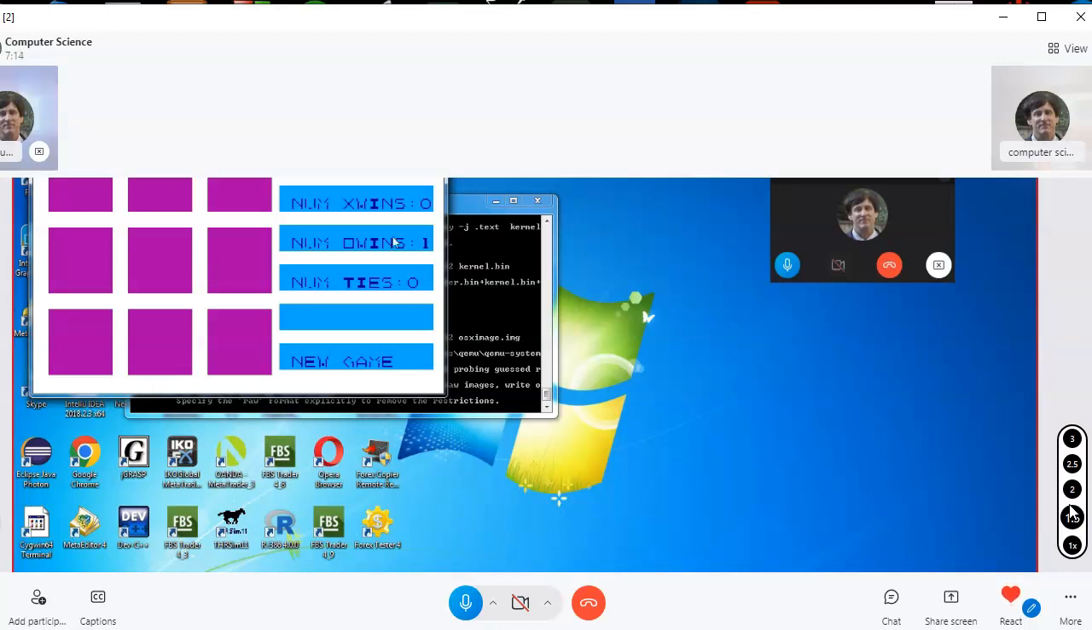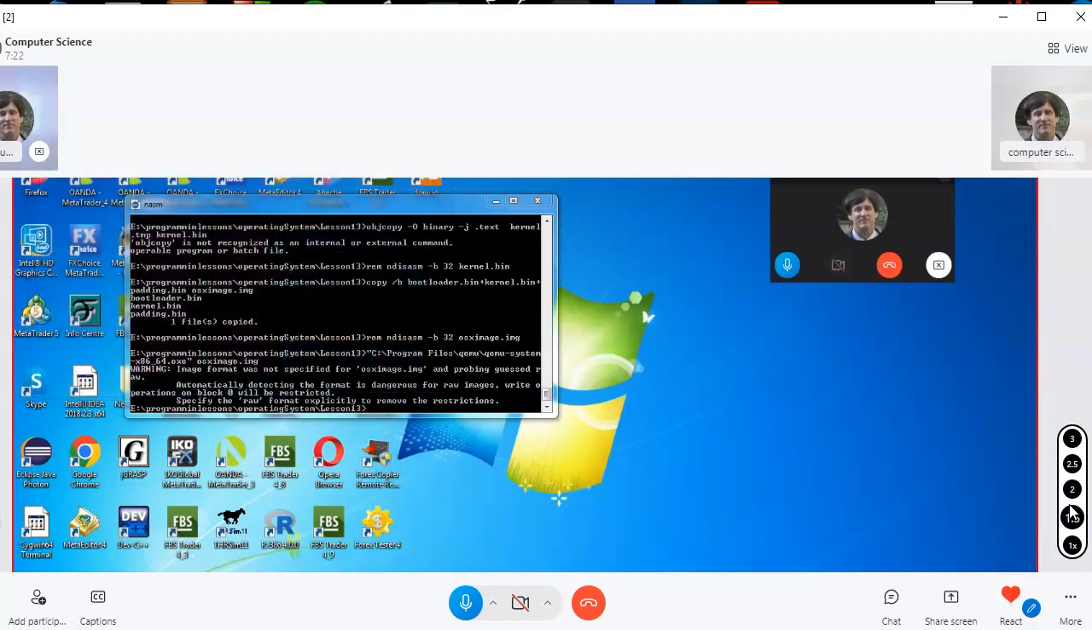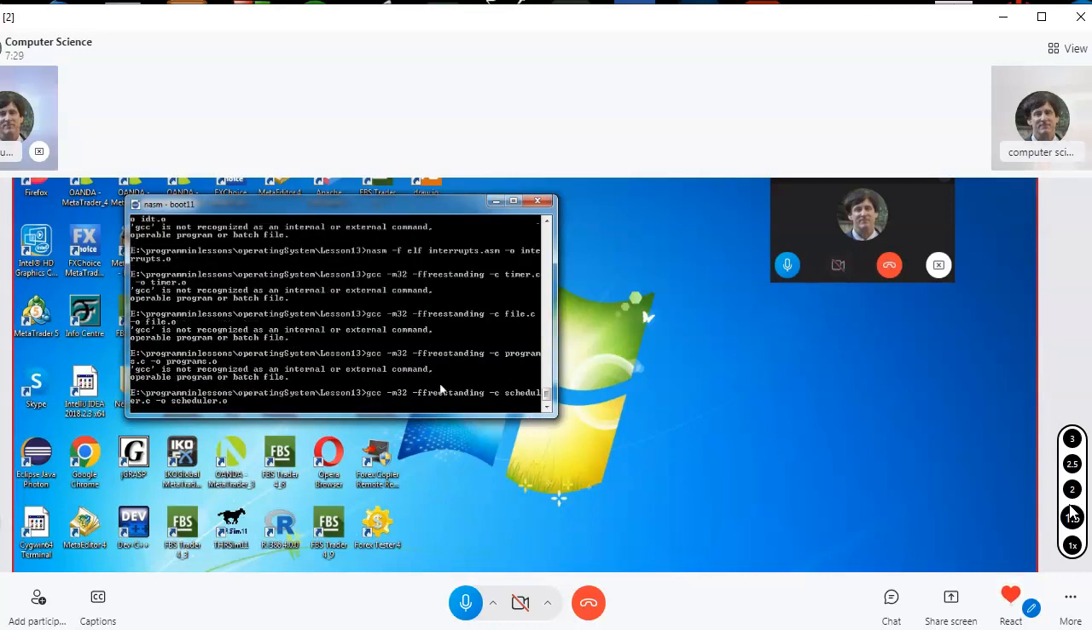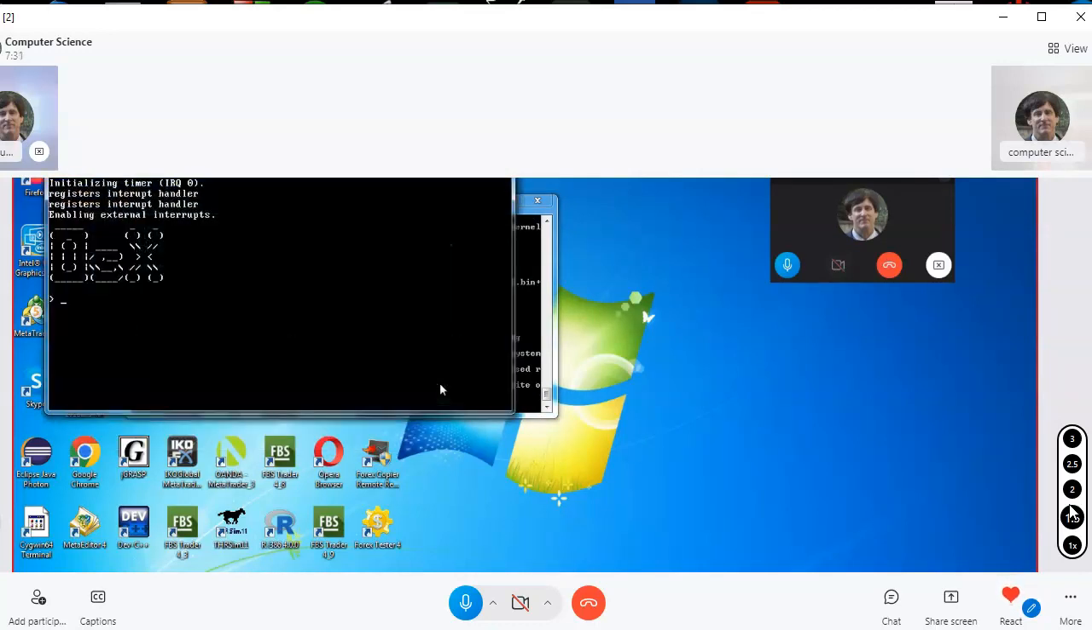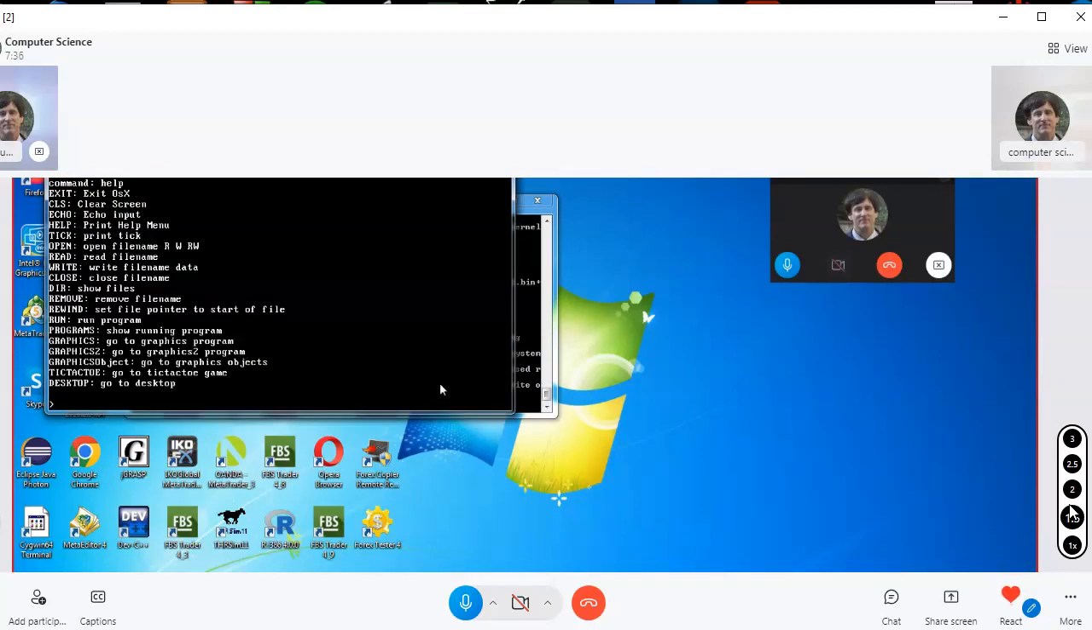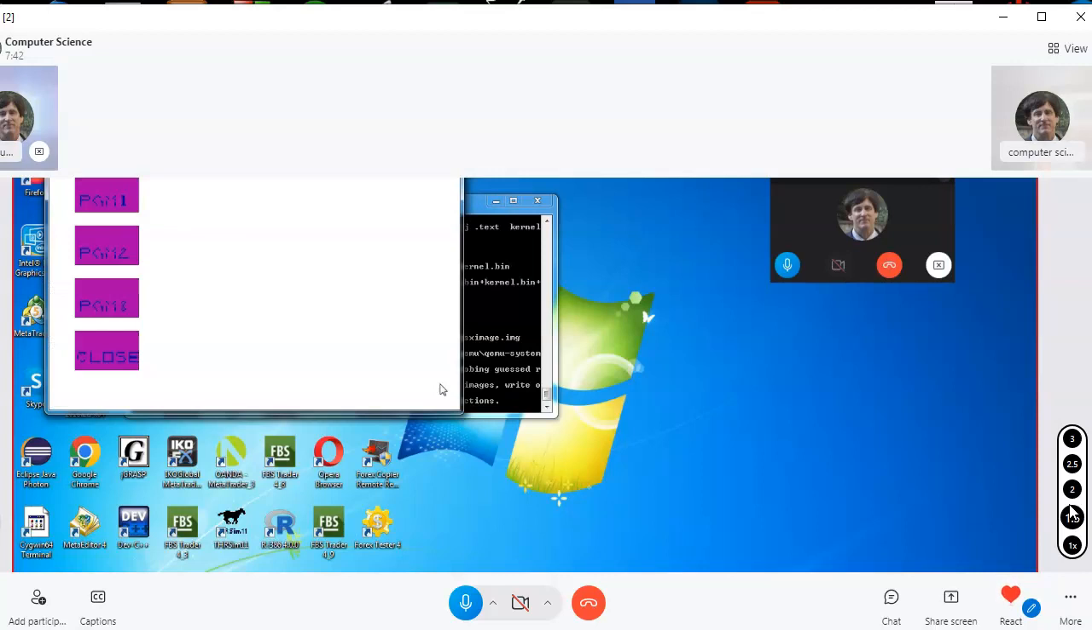Okay, so we just close this one, and we can go to another graphics program. Okay, that again. And what other ones do we have? Desktop. I go to desktop. Let's get those desktop icons.